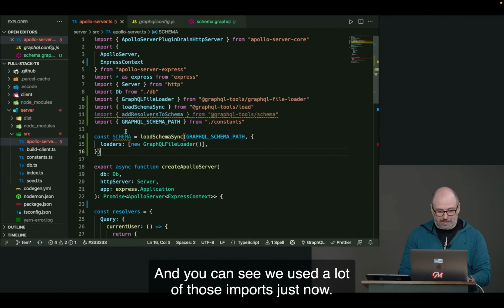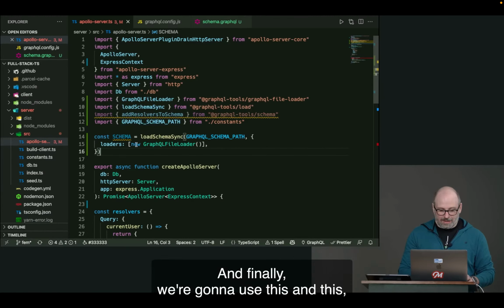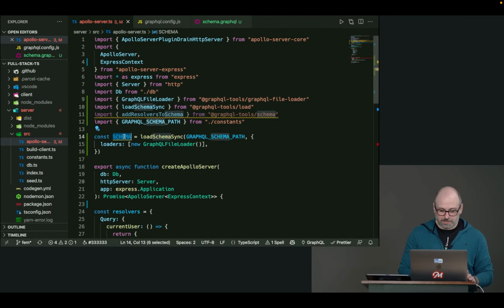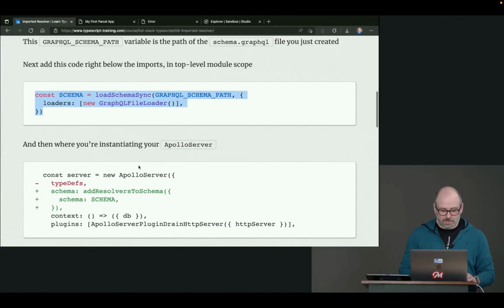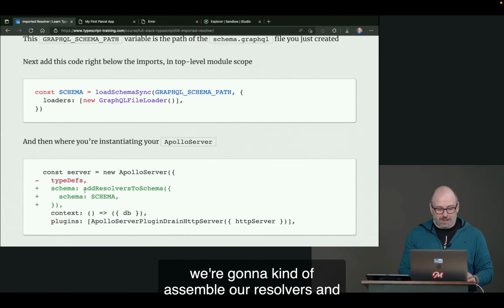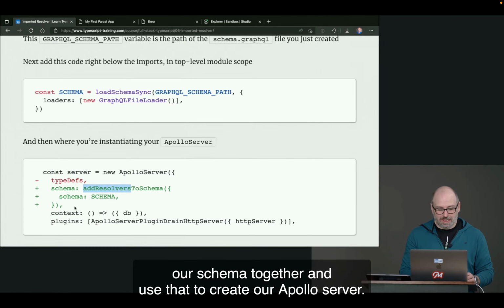And you can see we used a lot of those imports just now. And finally, we're going to use this and this. We're going to kind of smush it all together. So instead of passing type defs to Apollo server, we're going to kind of assemble our resolvers and our schema together and use that to create our Apollo server.